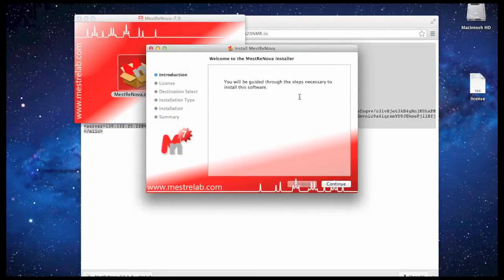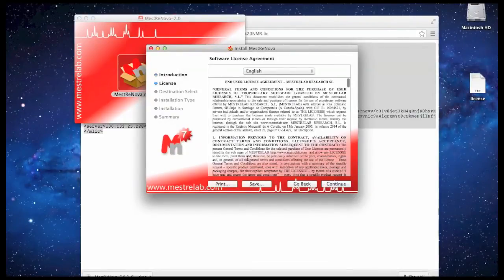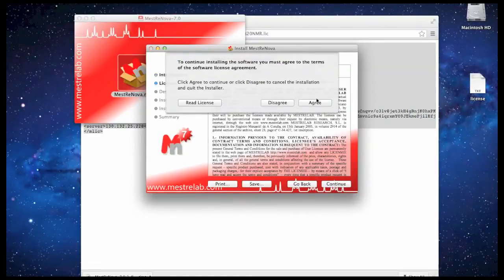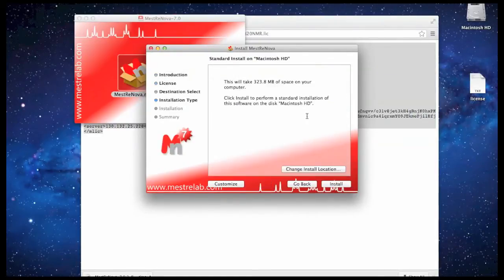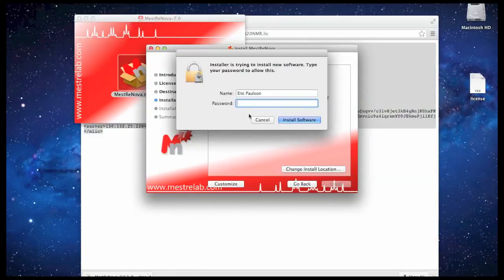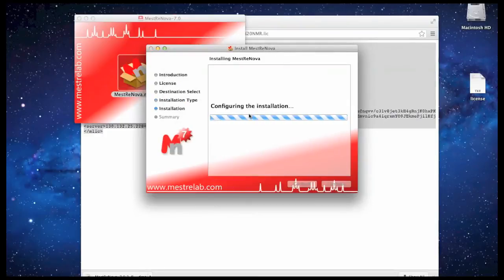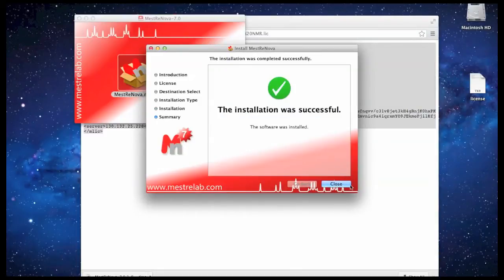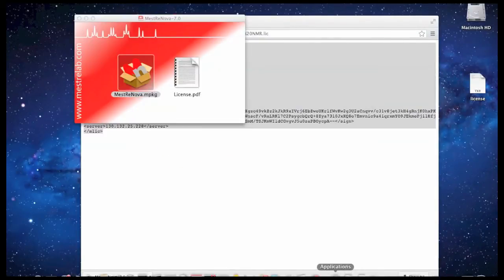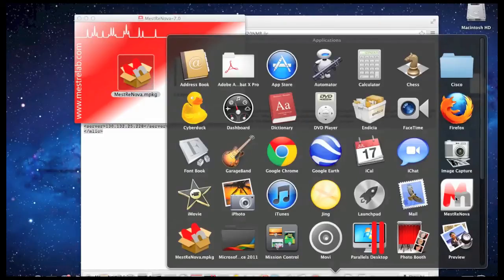So we're going to continue, continue, continue, agree with the agreement, install, enter your password. And once it's finished, go back to the applications folder and now you should see the actual program.